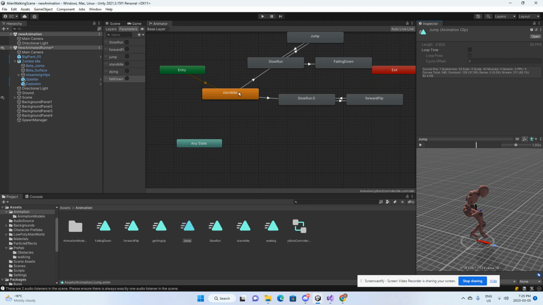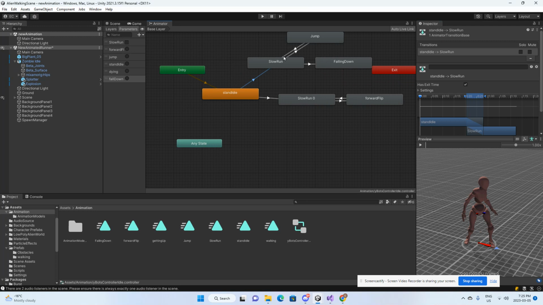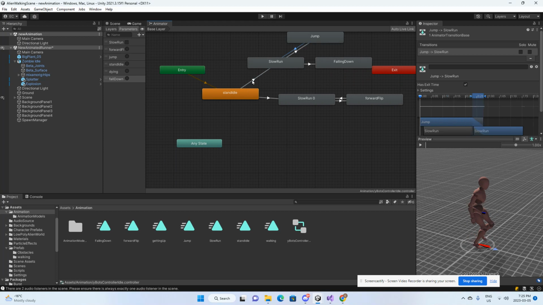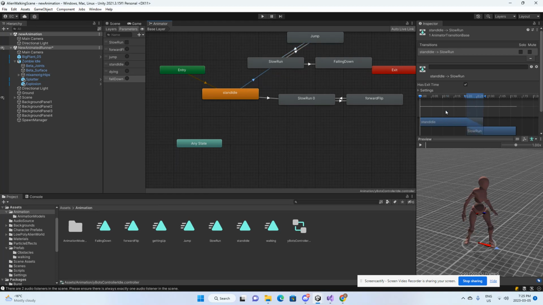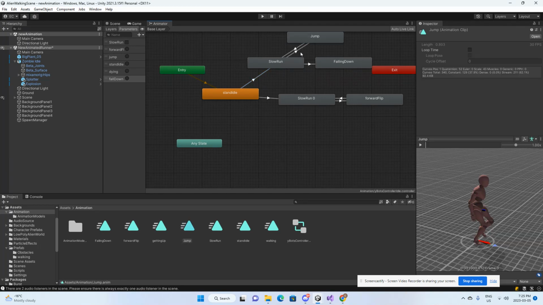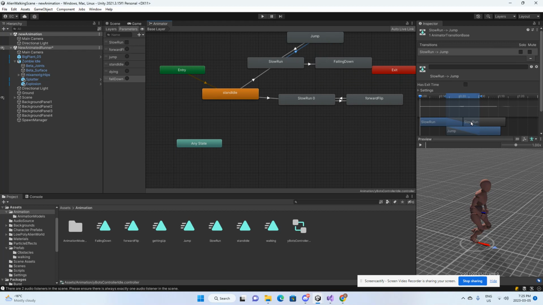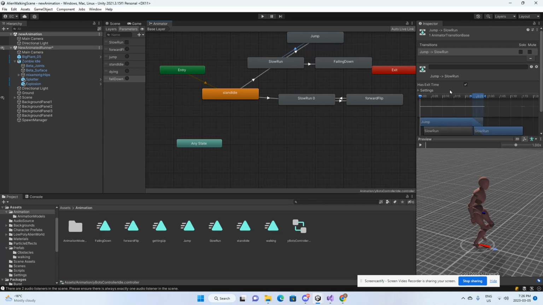Now, all of these have had transitions added to them, and that's this arrow that connects these two animations. They've already had these transitions added to them. You can see from stand idle, it jumps to slow run. It has this little window for setting how fast it starts and ends inside the timing of this animation. After the slow run, it jumps over to jump, and if I double click or go into the jump's transition, it shows that it's moving from slow run to jump, and then it transitions back from jump to slow run.